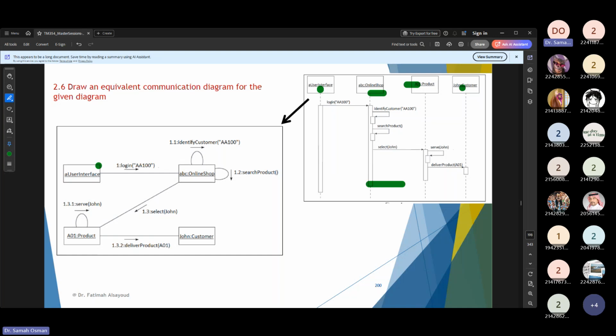First thing. Then I will see how many messages here between user interface and online shopping. There is a message login. So I will make a login here. There will be identify customer here between the online and the product. So I will be identifying between the client and the product. It's only for the online. This is a self message. And there will be another self message, search product here. So they have only the self messages.